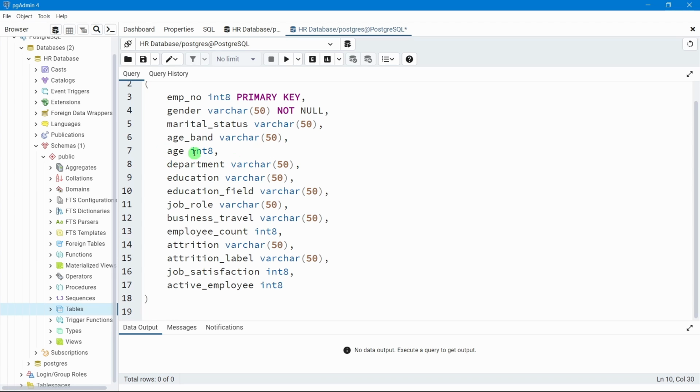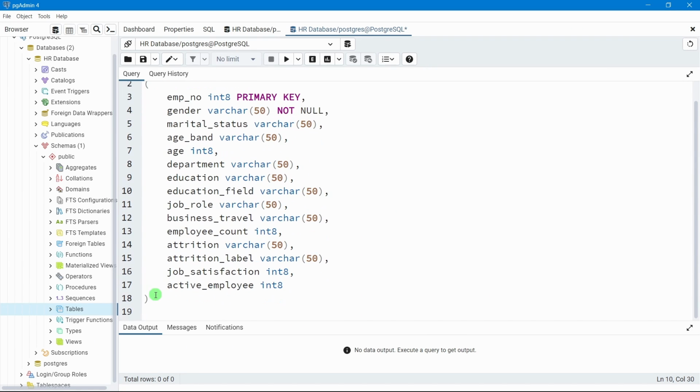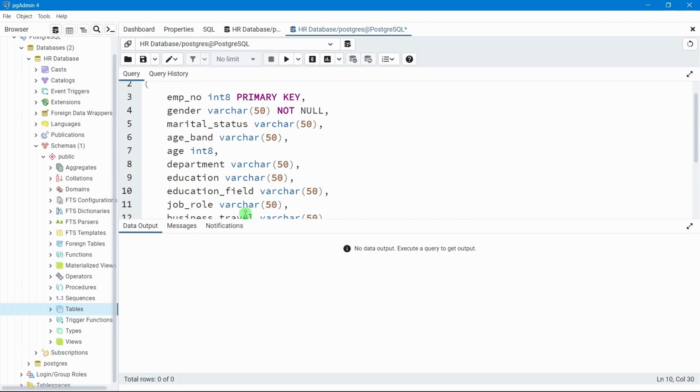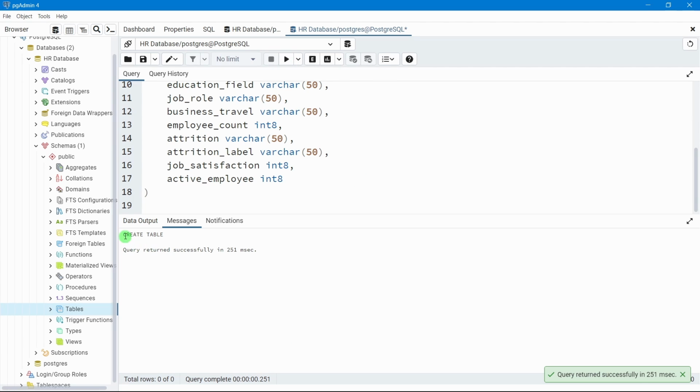Then age band, again age is nothing but a numeric value, so I have added it as an integer. In this way I have added all the columns, the names of the columns which we have in our data, into here. And at last I have closed this parenthesis. Next, I will increase the output window size and run this query. You can see the create table query has been successfully run.